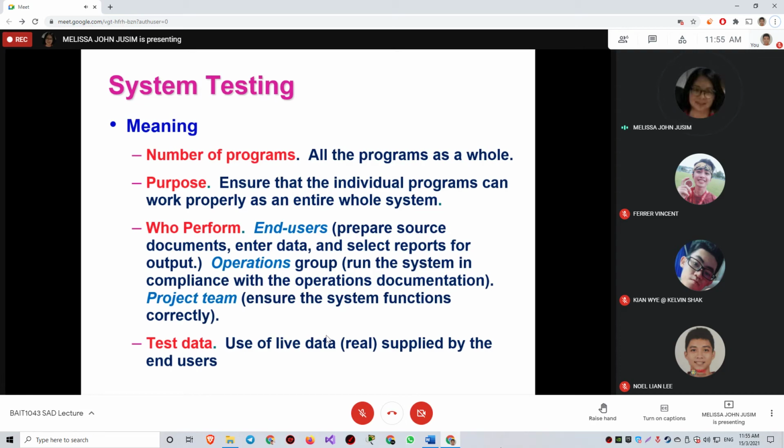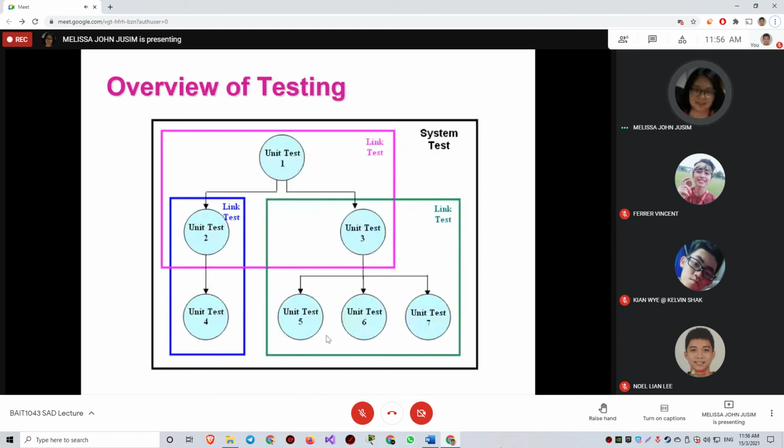Now, the third major type of testing is system testing. Look at the first one: number of programs or number of modules involved. The answer is all of them, all the modules. If you have 7 modules, then for system testing, you will perform the testing involving all 7 modules.